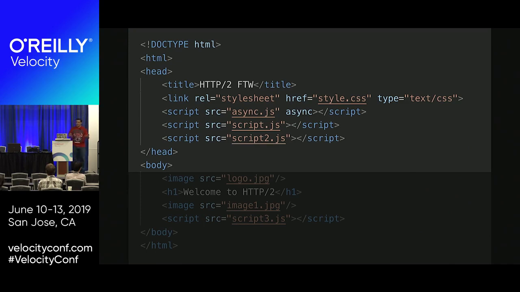Now that we hit the body, we can at least draw the background of the page. So if the style sheet has a background color, we can go ahead and draw the background of the page. We see an image reference. We've processed it. We don't block or do anything with it. We go ahead and trigger a fetch and say, hey, I'm going to need an image here. Let me know when it's finished loading, and I'll draw it in its place.